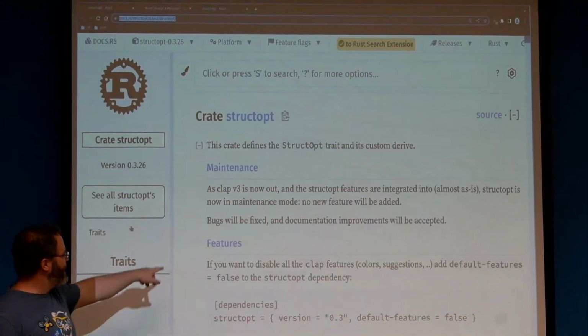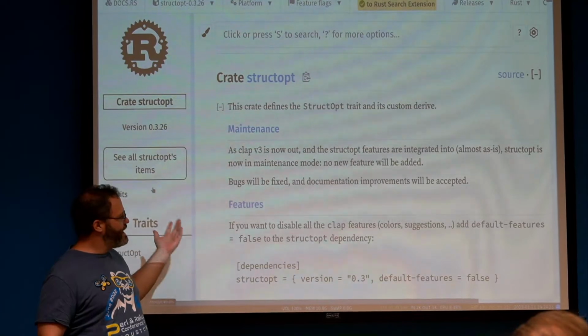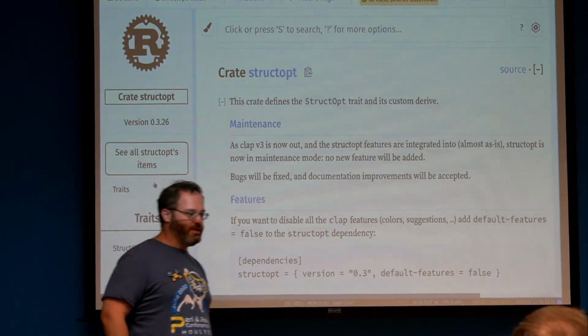And see, if you even read it, Plat version 3 is out now, the struct opt features are integrated into it. So all that stuff is new with Plat version 3.